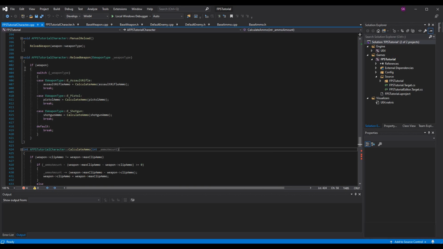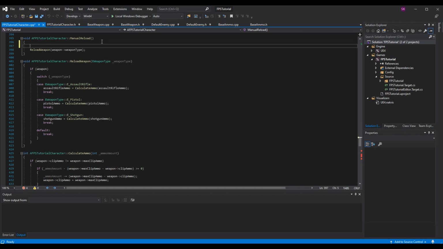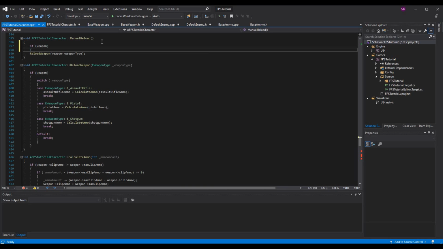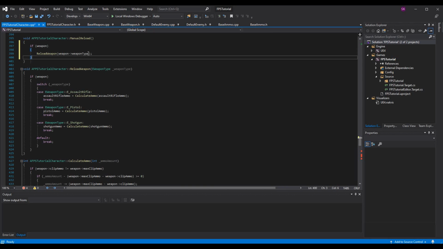So, first of all, if weapon, it's always good to check and make sure, although in reality, this isn't really important anymore since we're already calling weapon here. Just for the record, this would actually crash if weapon was a null pointer at this point. So what we should really do is if weapon. And this would be better. I'll still leave this safety check in here, but this is just basically saying if we have a weapon.